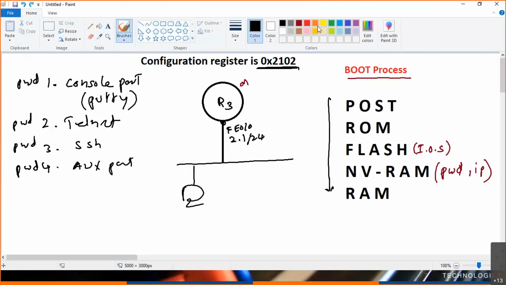What we're going to do is a very simple logic. When you switch on, POST, ROM, flash, then NVRAM will be skipped in the boot process. Skip NVRAM and go to RAM. If you skip NVRAM in the boot process, the device will not ask for passwords, and without passwords we can get into router user mode. This is the process of password recovery. The simple logic is skipping, bypassing NVRAM in the boot sequence. Now, how do we skip the NVRAM?